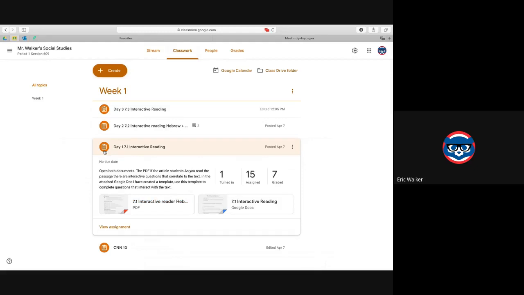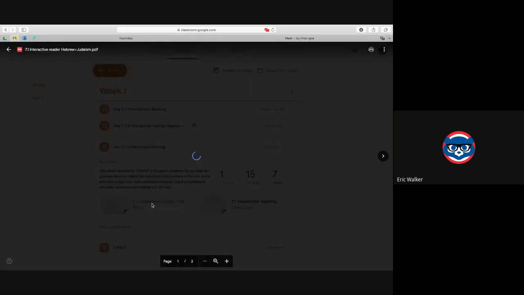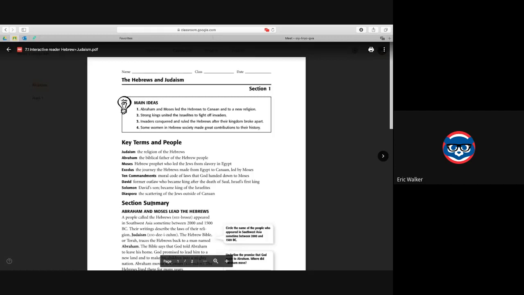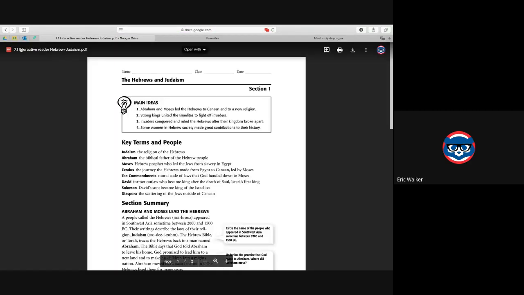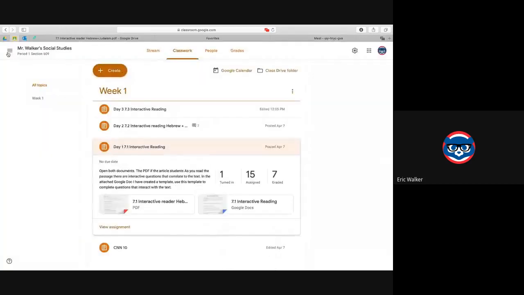Navigating these assignments, here we see that I have given instructions to my students on how to attack this assignment. They're going to open this PDF. Once this PDF is open, they're going to go up to the top right-hand corner and open it in a new window. If they do not open in a new window, what's going to happen is you're going to be in your classroom and you're going to open up your document. Oh, now you lost your PDF, but good thing I saved it in a new window. Now I'm going to go over to my interactive reader.